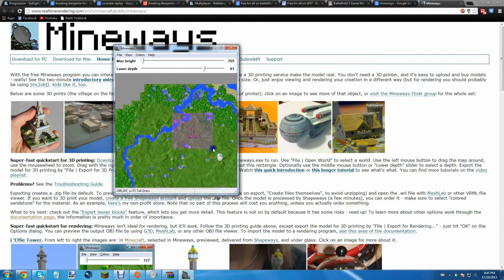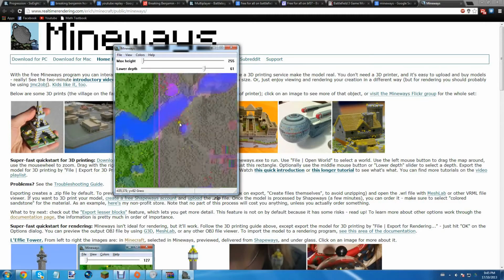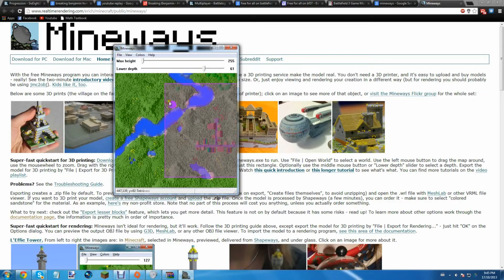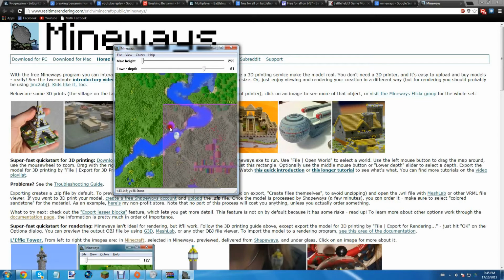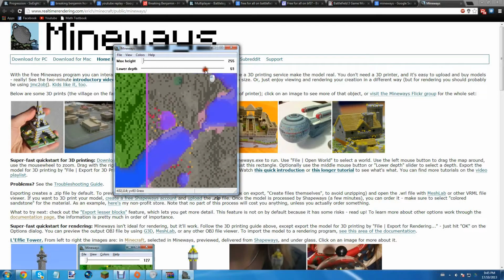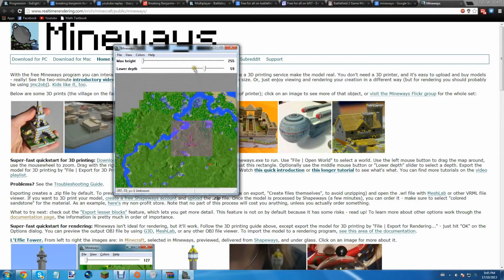So I'm just going to do this, and the next thing you need to do after you've selected it is adjust the lower depth, so how many blocks deep you want the OBJ file to be. As we can see, this pink bit here isn't really selected, but we can lower the depth a bit, like that. And so 60, 60, 59, that's what we want it at, and you can even adjust the max height.